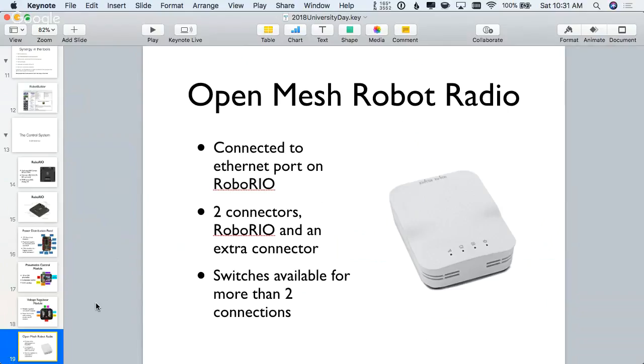Here's the radio. It's from Open Mesh. There's a new version of it this year. Last year.